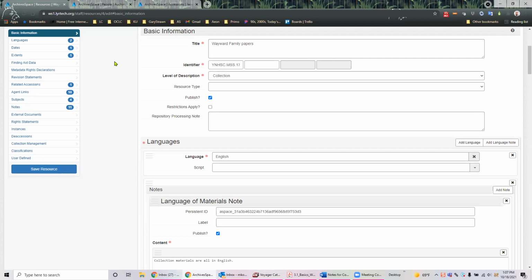Correct. When you spawn a record, the identifier does not come over because it assumes you're going to want to use something else besides, you know, an accession kind of number, but you are more than welcome to use the same as the accession ID if you want.